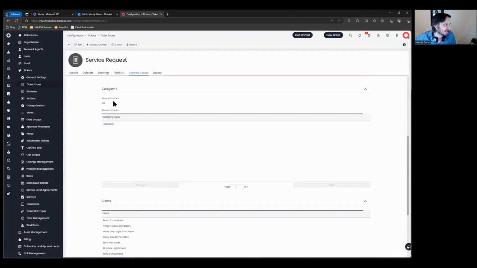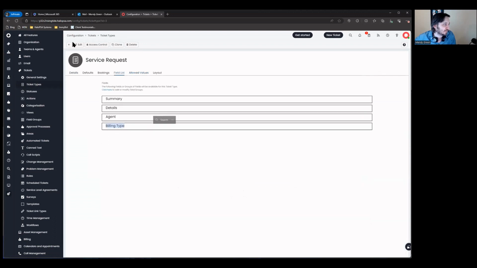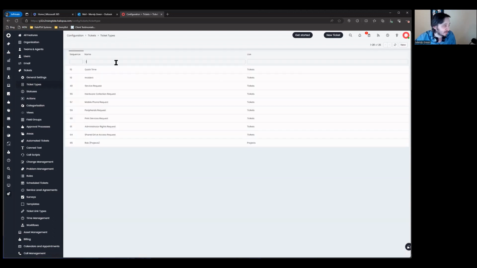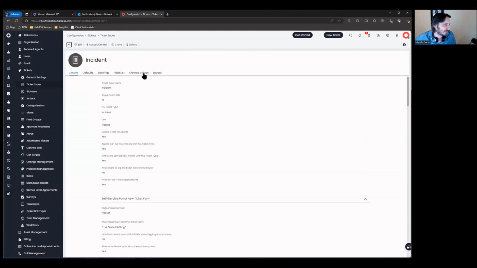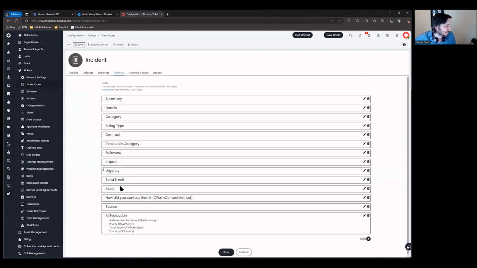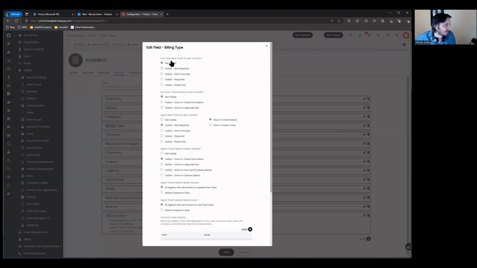Okay. And if we go look at the service request, we did the same thing there as well. The other thing that we did was we went into the field list and we added the billing type field into both the service request and the incident, I believe. This is somewhere around here is when we got cut off. So yeah, we got a billing type in here. We're going to edit this and make sure that it's not visible to the end user.